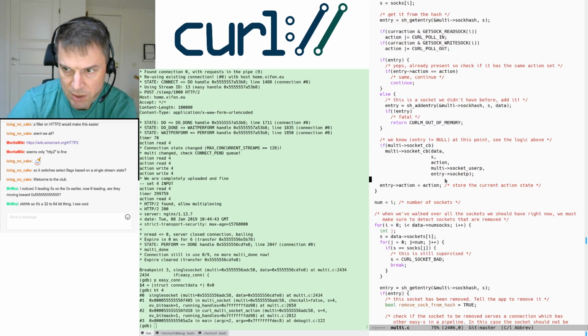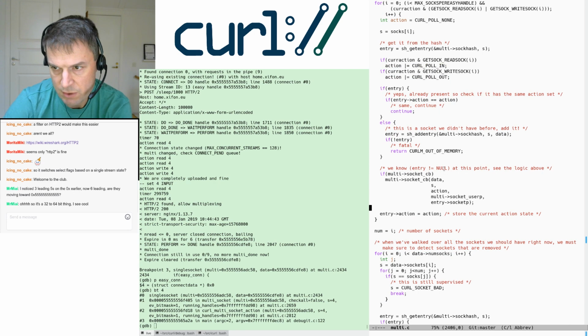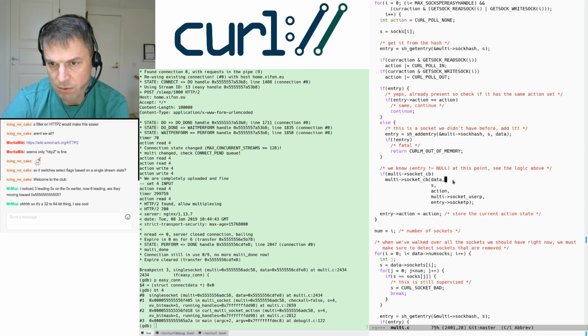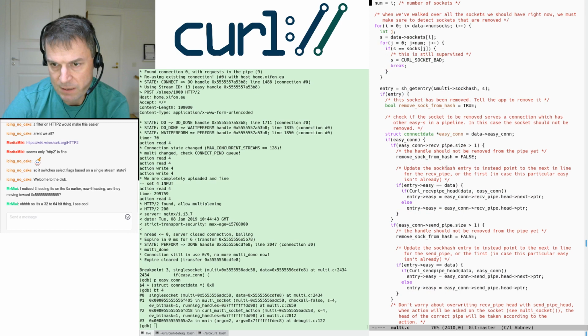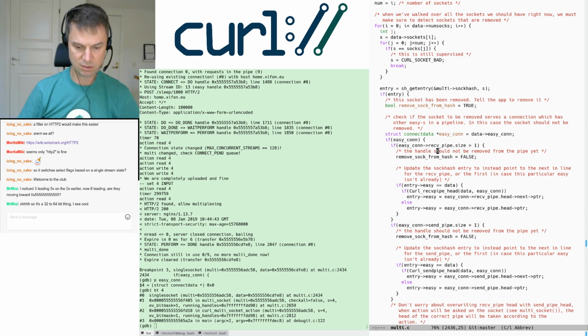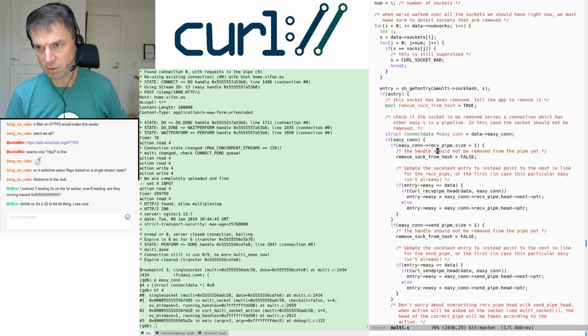I'm thinking maybe I should have a counter for how many transfers are using the same socket. And then I can just decrease it when this transfer doesn't use it anymore, and as long as it's not 0, it's being used, so it shouldn't remove it. That's basically what this check does, but it uses the connection to figure that out, and it shouldn't use the connection to figure that out, because the connection is no longer associated with the transfer, so the transfer has no connection at this point.